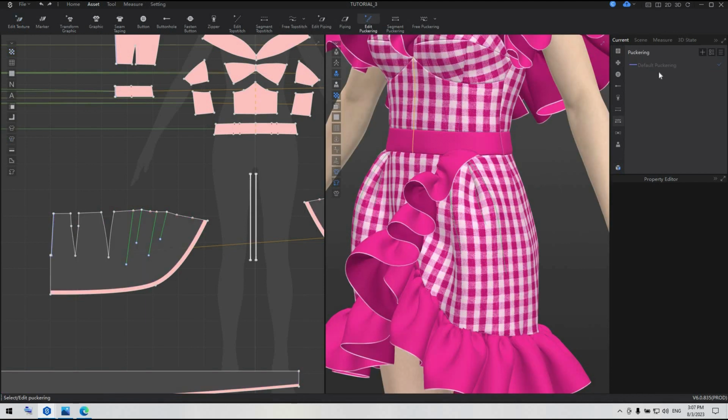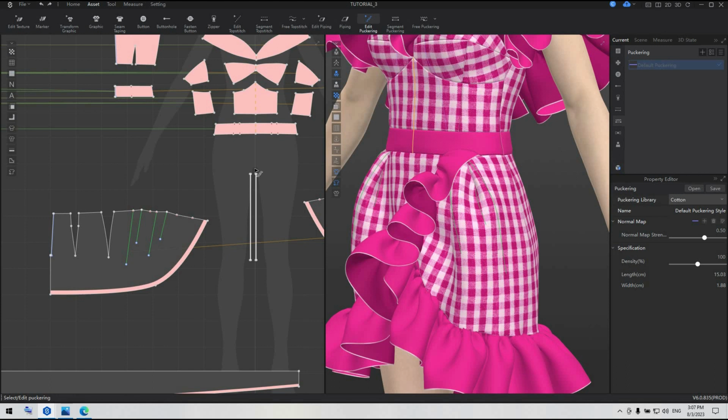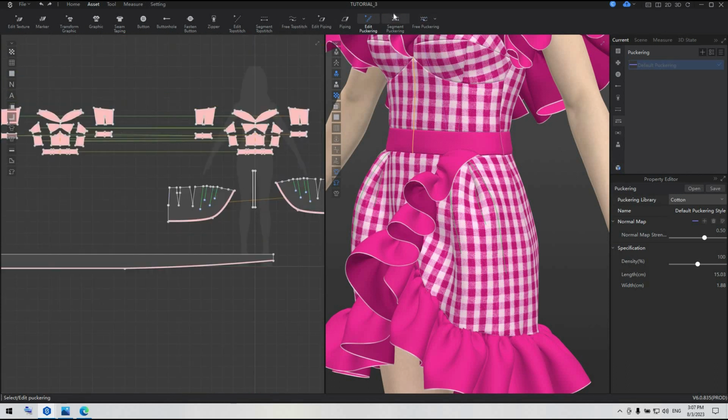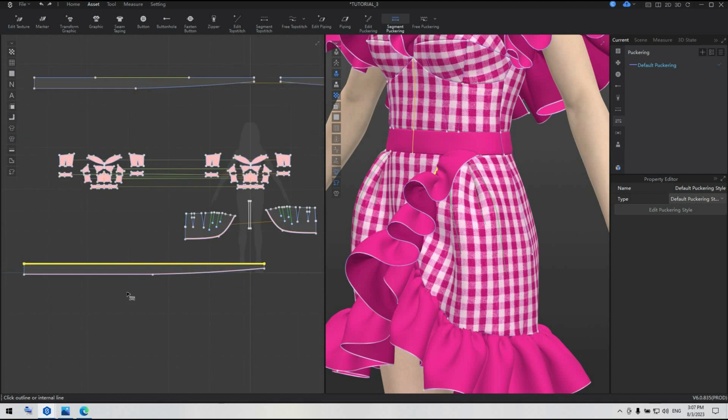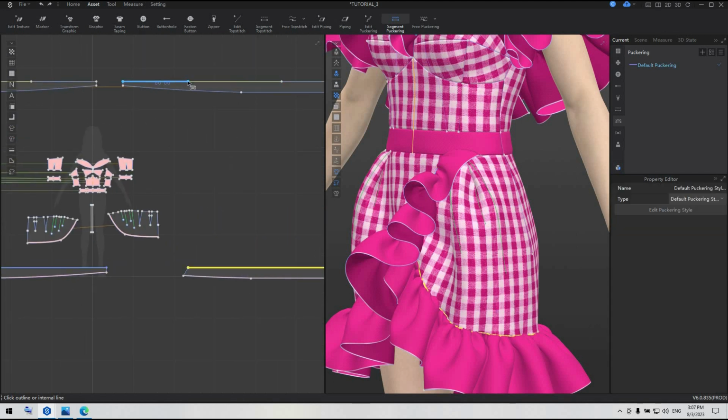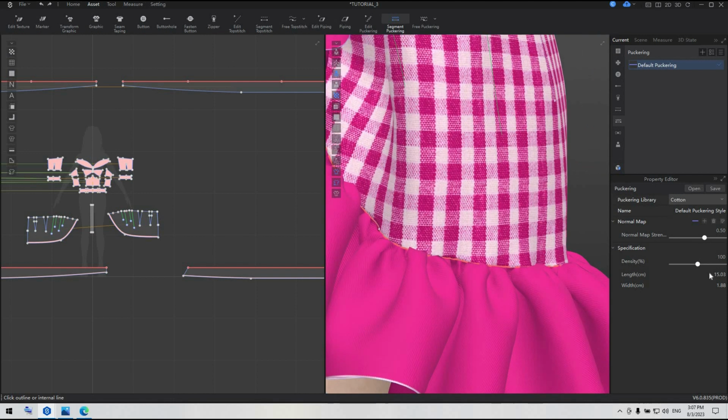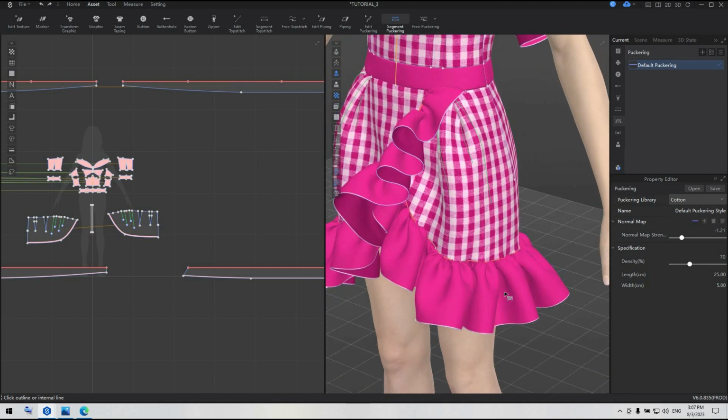The other thing I like to check, maybe we add some puckering as well. But the frills, let me see. Segment puckering, and I add here, here, here, here, and here. And I want this puckering to be cotton, yes. And let's zoom in a little bit. I want it to be length 25 meter, with 5. A little bit of density, slightly.